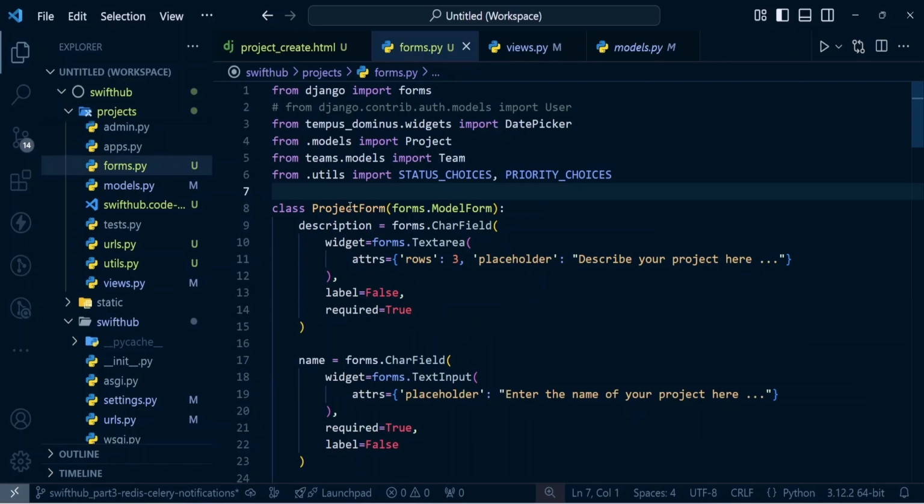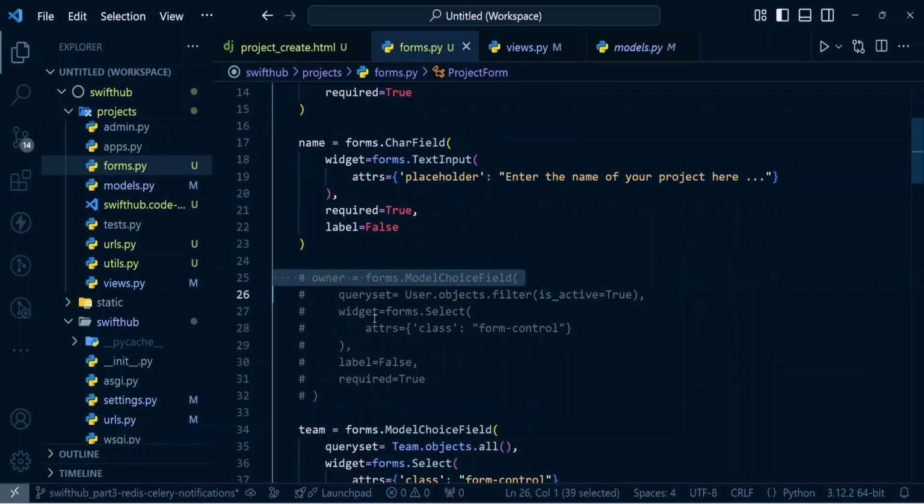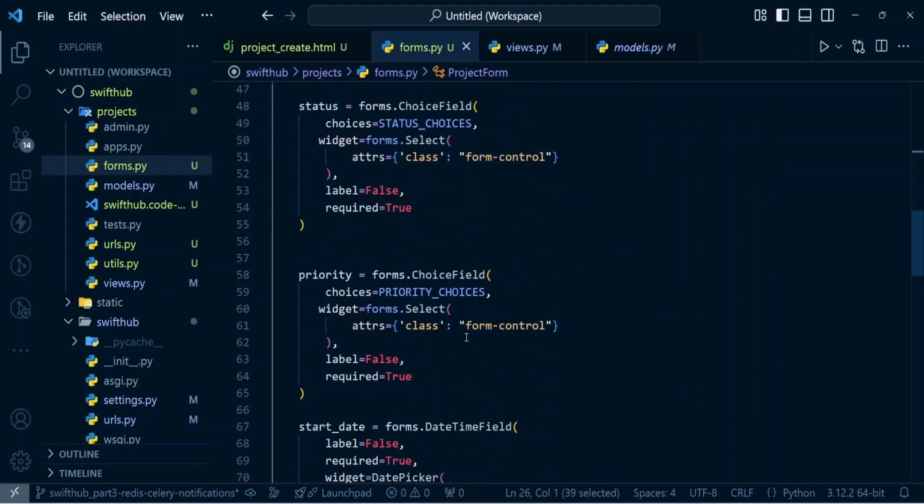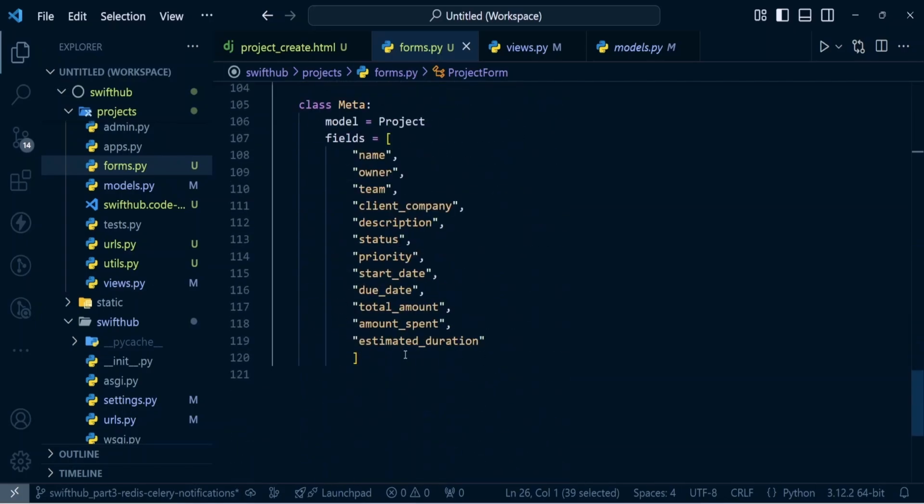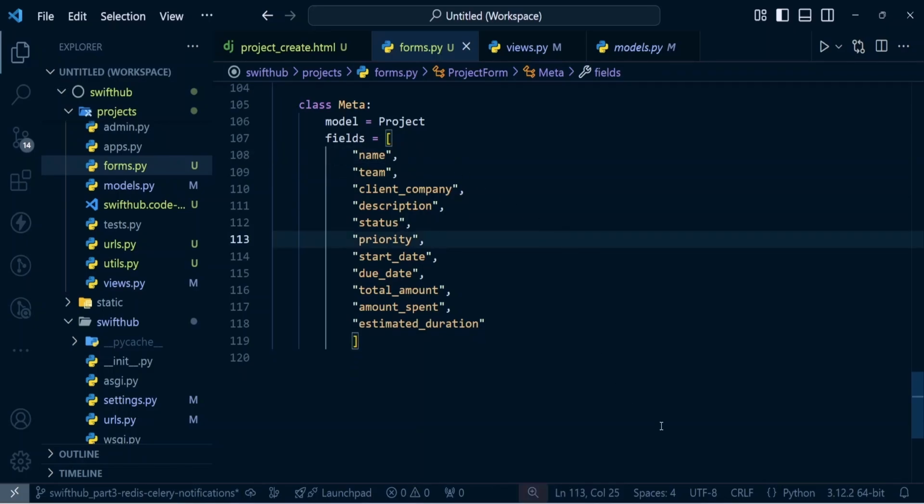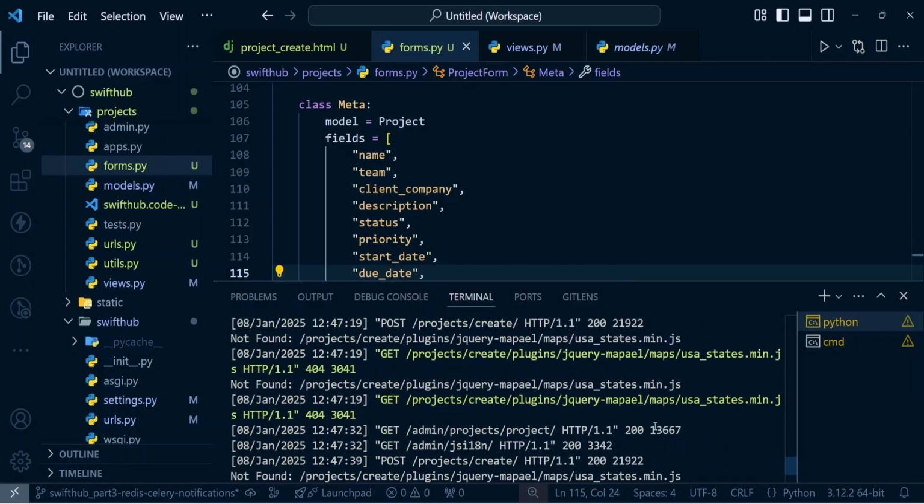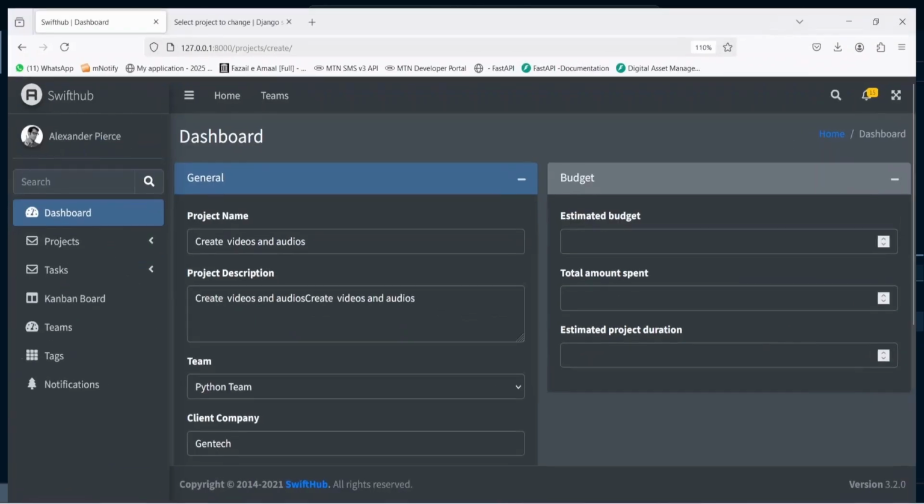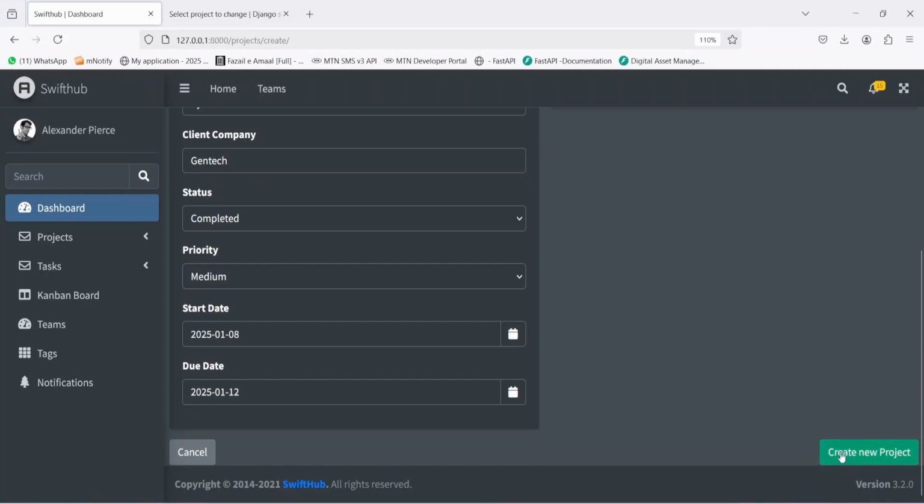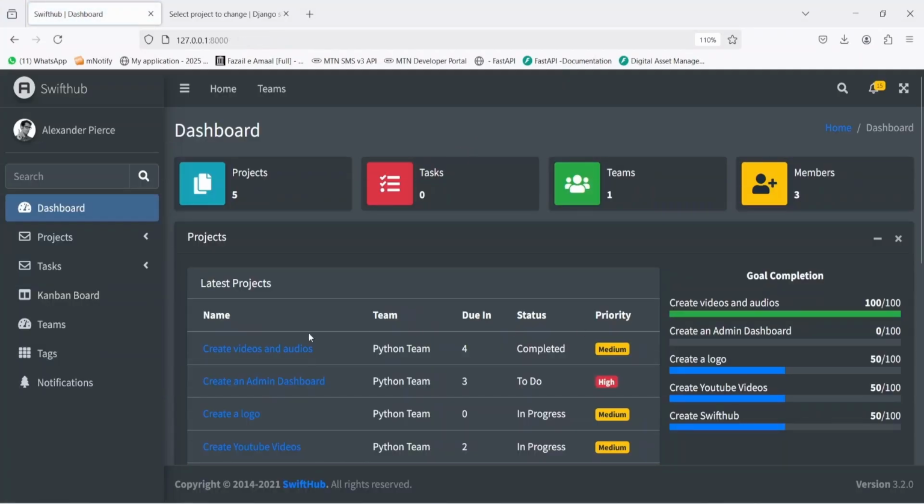In the form, we have actually commented owner out, but we are also providing owner in the list right here. So that means we have to take out the owner because we don't need it in the form. Now I'm going to go back, but before, let me check if my server is running, and the server is running. So I'm just going to click on create, and now the project is created. Create videos and audios, and we have the Python team right here.